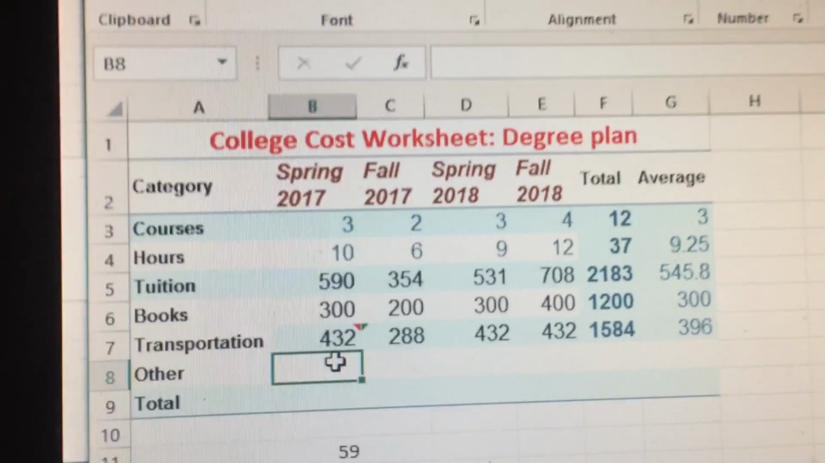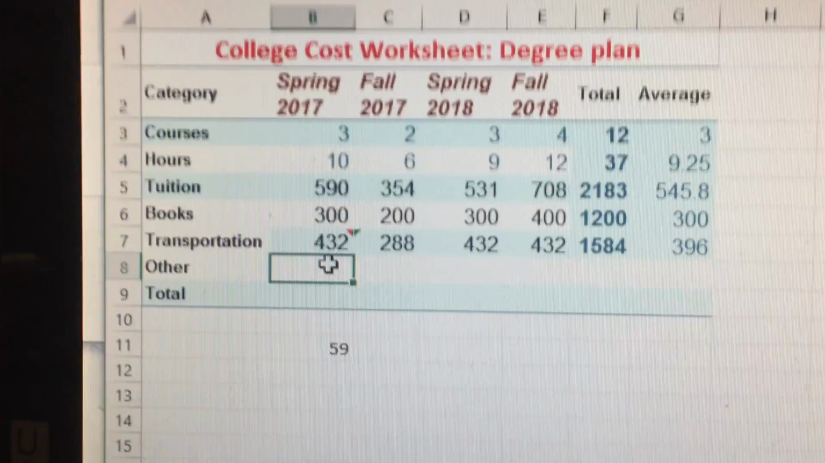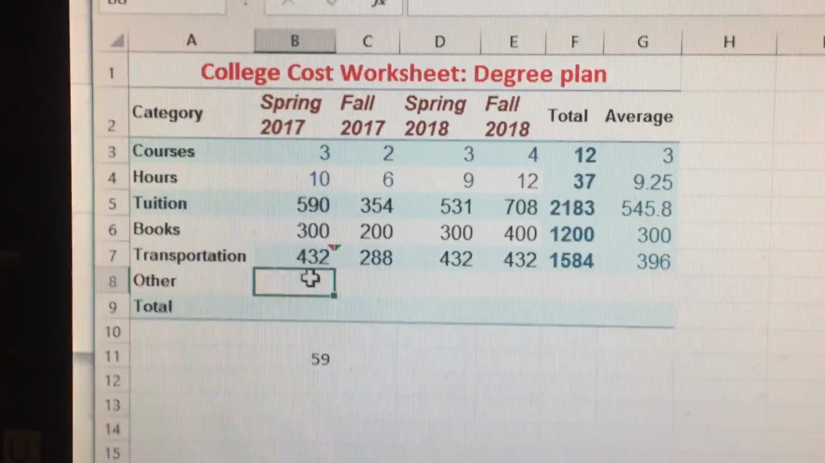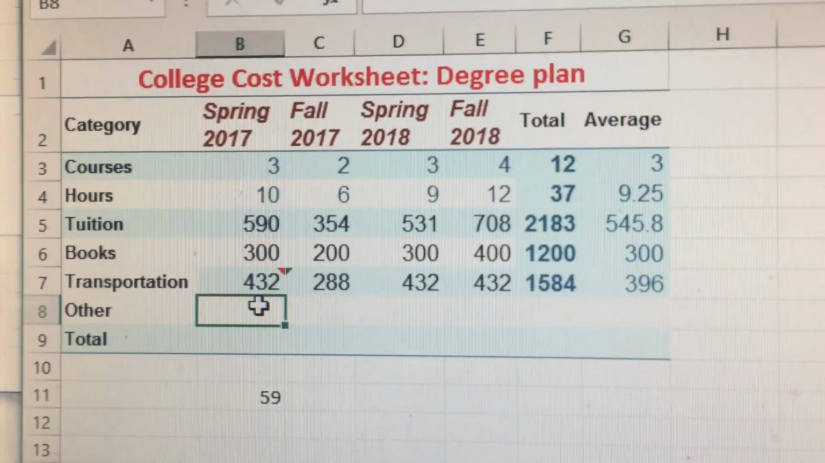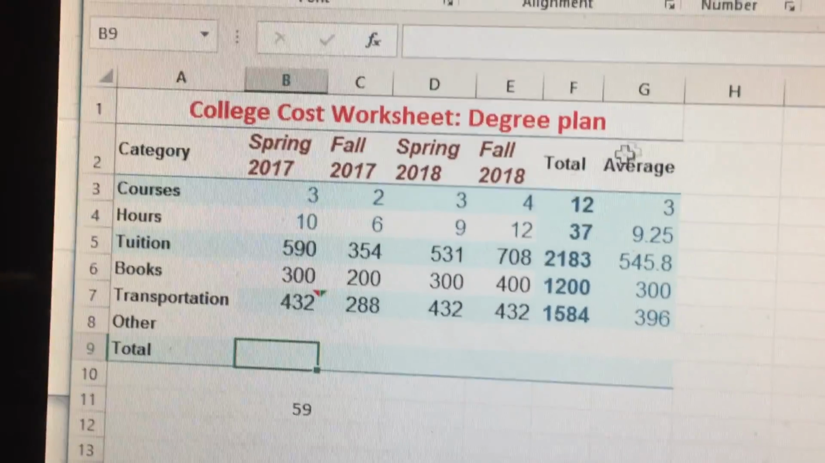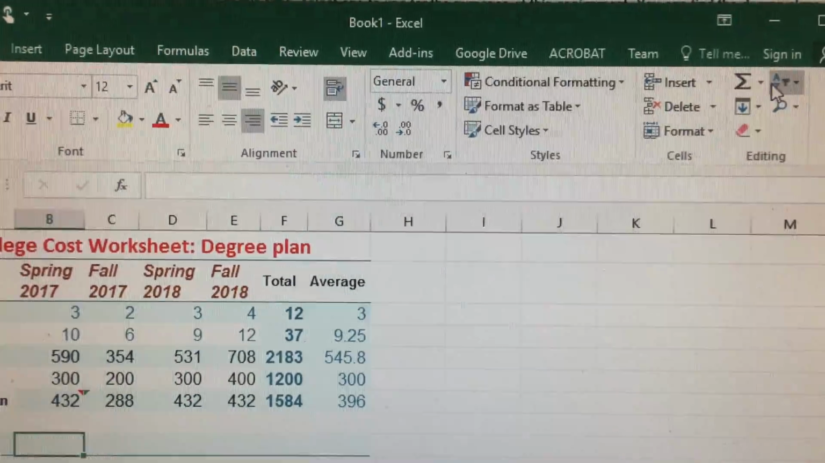Other might be things like childcare, supplies like maybe I have to buy a computer, maybe I have to buy pens and paper, whatever other expenses you incur. And then we're going to total this. I'm going to skip this line for now, just in the interest of time. You get to figure that one out. Okay, again, I'm going to sum.